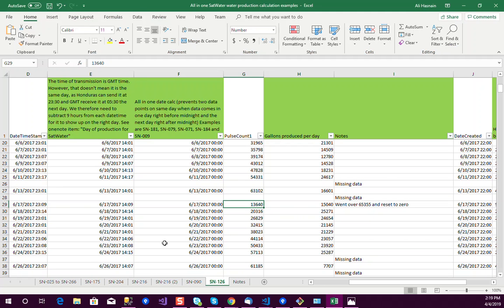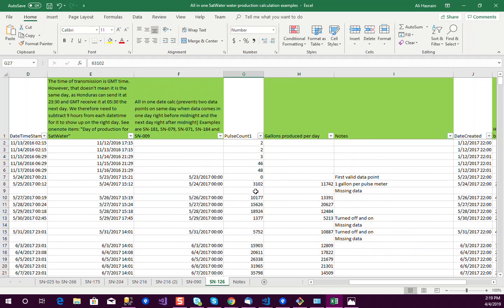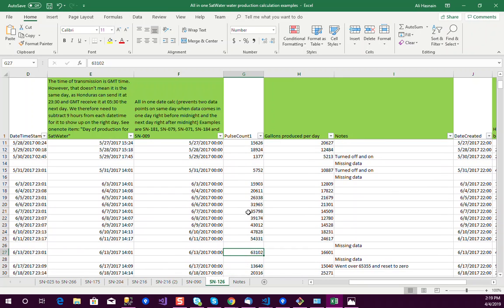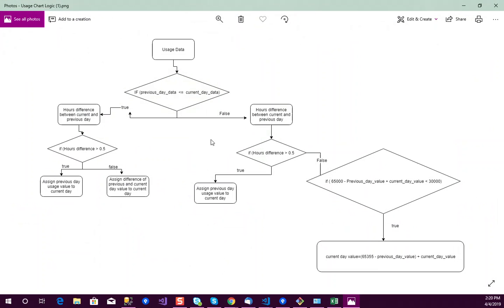So I see the Excel sheet for SN126, and most of the data points are valid, but a few have some missing logic related to the resetting of the value. So I will show you how the logic works behind the usage chart. I drew a flow chart for it.